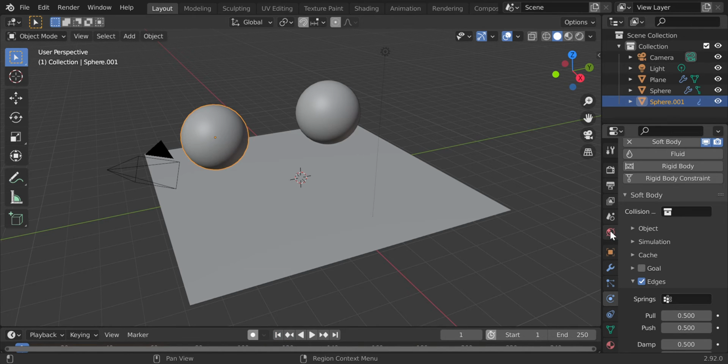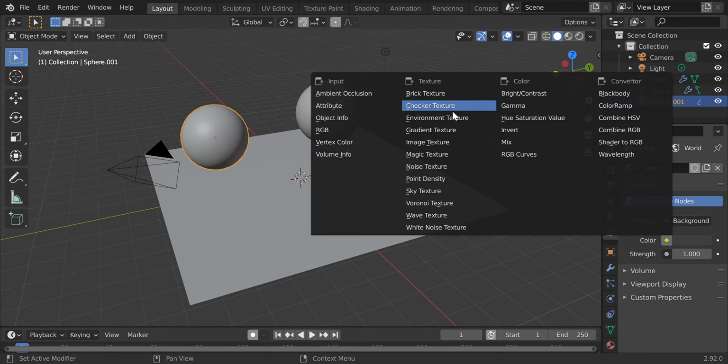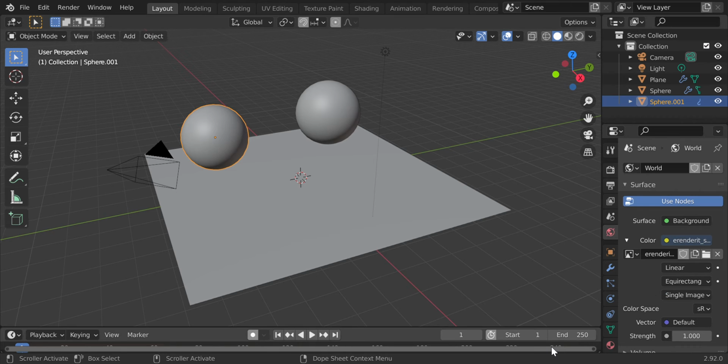So for the background environment, I'm going to put in an HDRI image which I already have downloaded. So I'm going to click on this world properties. In the world properties, next to the color, I'm going to click on this yellow icon and click on the environment texture. After clicking on the environment texture, I'm going to open the file which I already have downloaded for the background. Open the image and I'm going to go into the render preview mode.